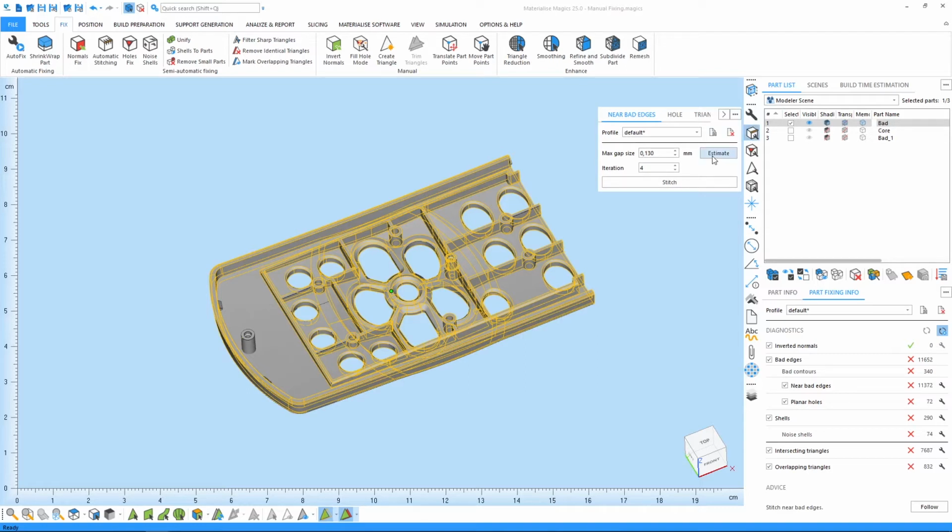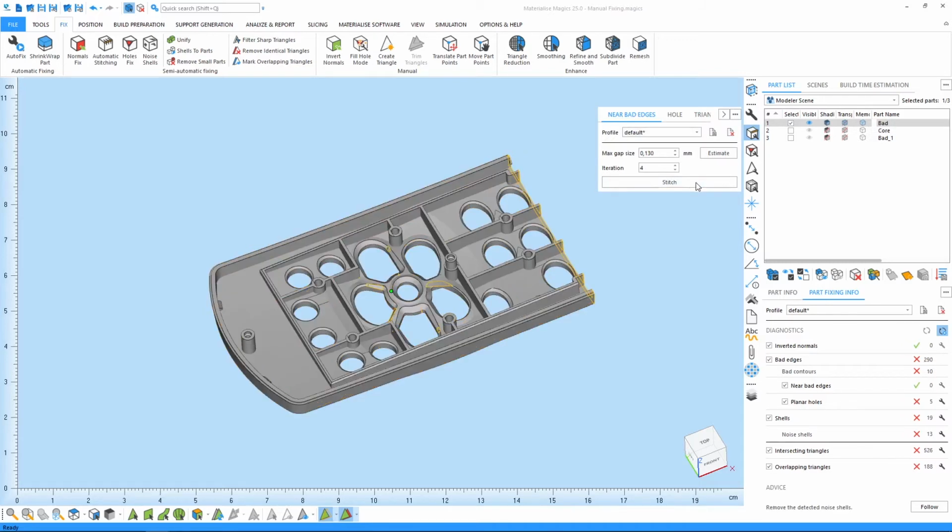Magix will always estimate a stitching tolerance for a part, which you can change, and you can even decide on the number of stitching iterations. For example, in case you would like to enforce a certain stitching tolerance, you can use this option. For now, let's use the estimated gap size. There we go.